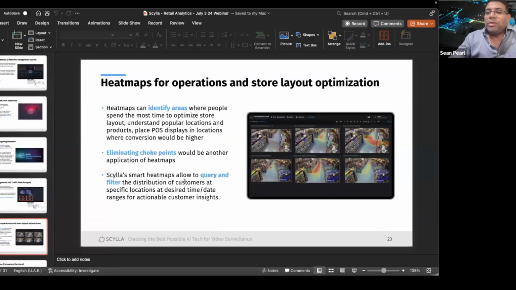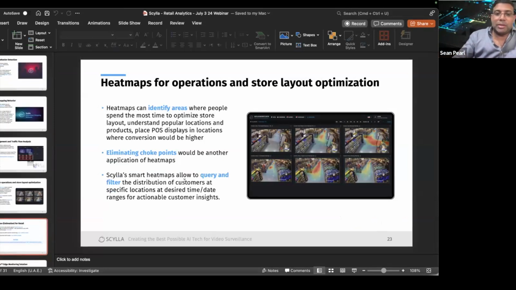Now, one of the things the solution also delivers is heat maps. Heat maps, like you can see on screen, are a color-coded chart, which gives you a proper indication of which areas are more populated and getting more footfall. Are there any sort of choke points or bottlenecks in your stores? You can have that addressed effectively as well.